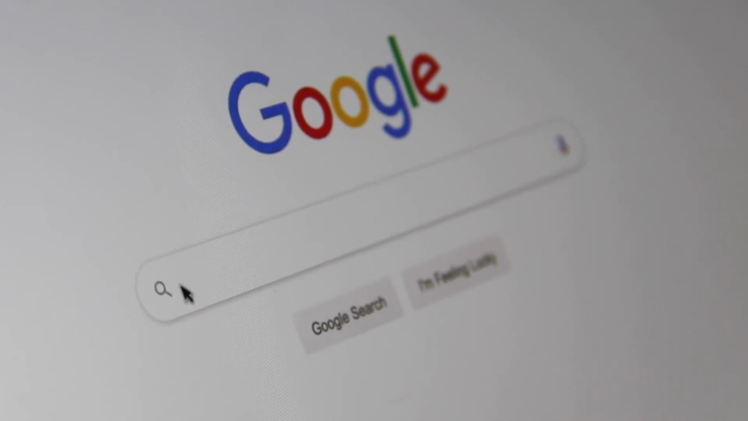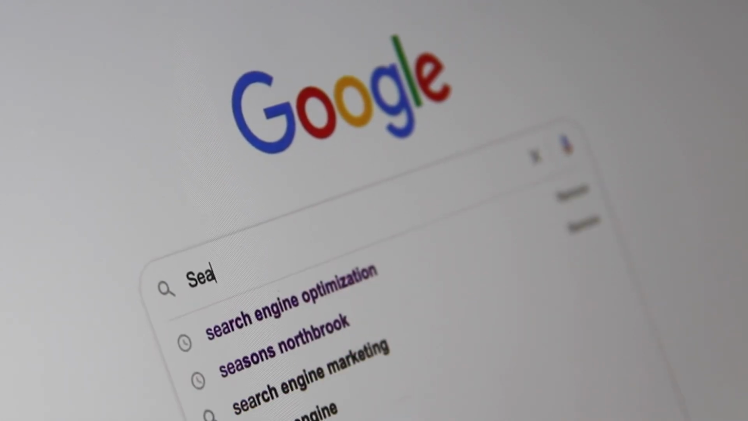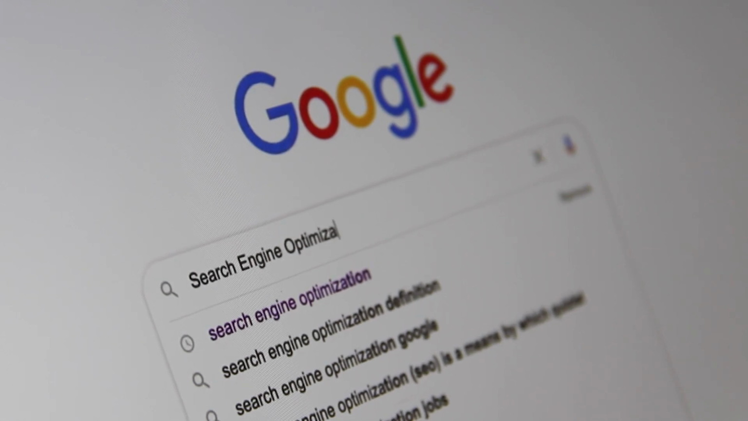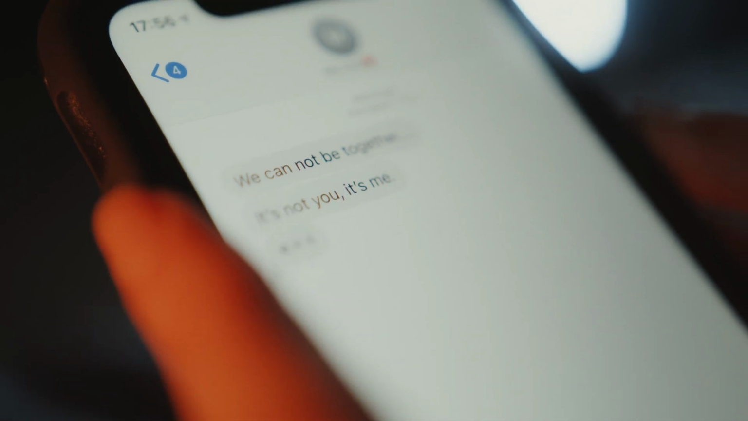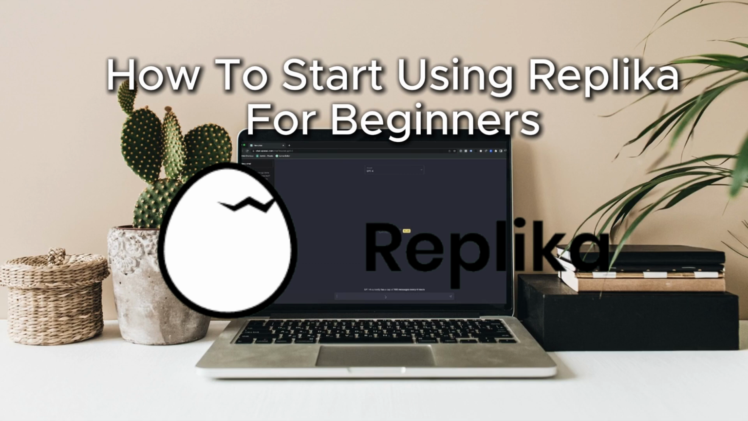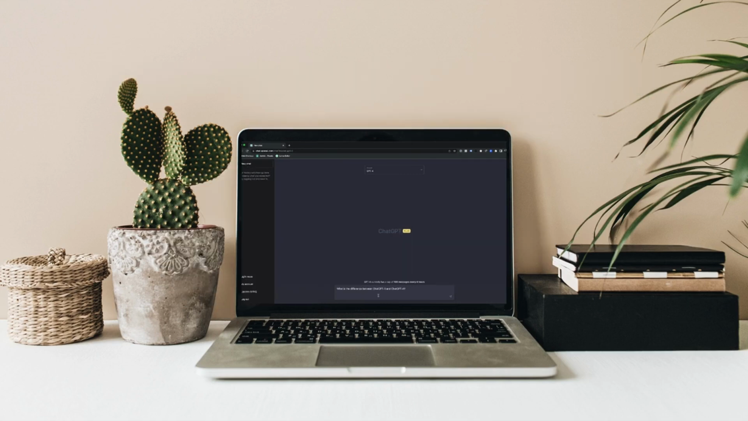Tech enthusiasts, meet your new AI companion with Replika. Join me in this beginner's guide as we explore the basics of setting up and using Replika and discover how its friendly chatbot can provide support and companionship in your daily life. So guys, let's get started.